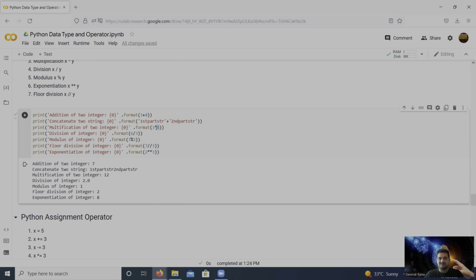Multiplication also returns the multiplication of the two values. In case of division, it returns the division. If we divide 6 by 3, you can see it returns the division correctly. In case of modulus, it returns the remainder. If we divide 7 by 3, then 1 is the remainder, so it returns the remainder.